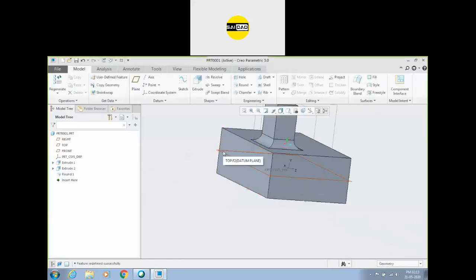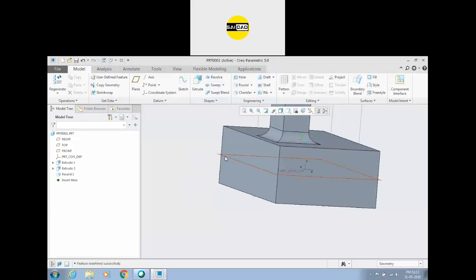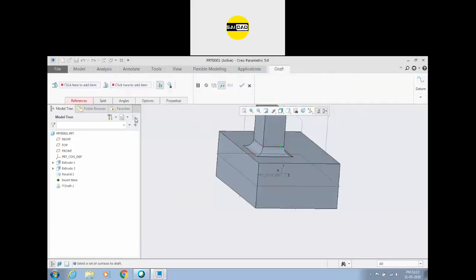So I have a plane in the mid. Now I want to create a draft, but I want to separate the draft from the mid. I want from mid this draft should be outward and this draft should be outward like that. So go to the draft.